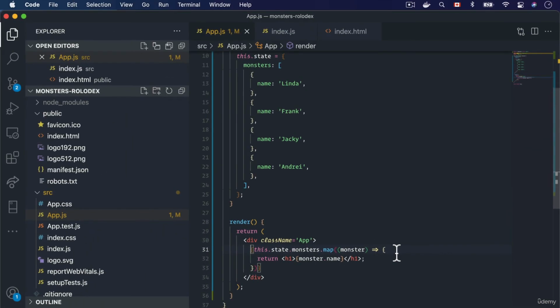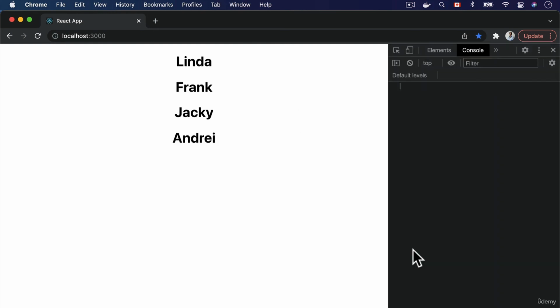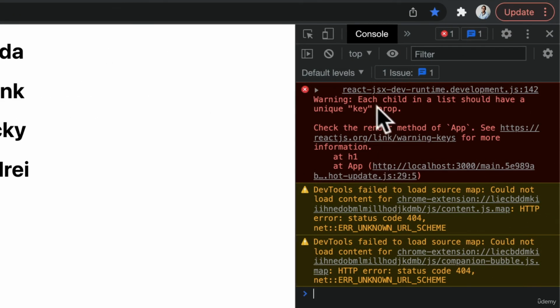In the next lesson, we're going to talk about something that some of you might have seen if you have your developer console open. You'll see that there's this warning where each child in a list should have a key property. And we're going to go into exactly what that means in the next video. I'll see you there.